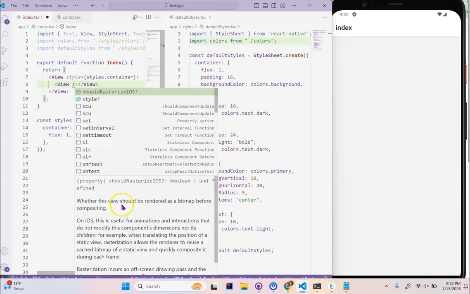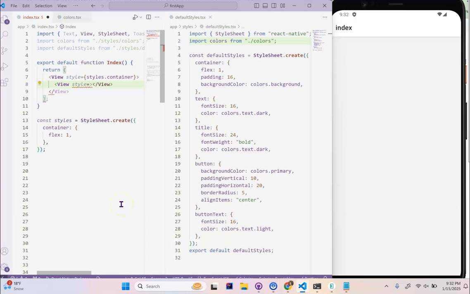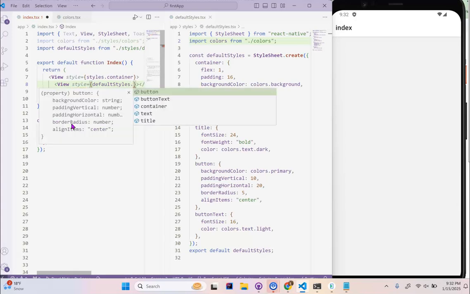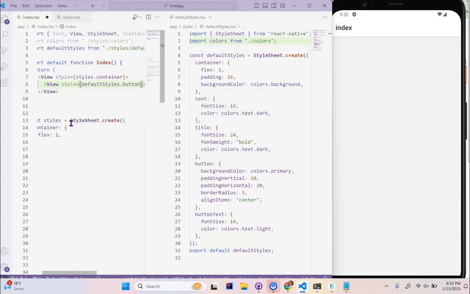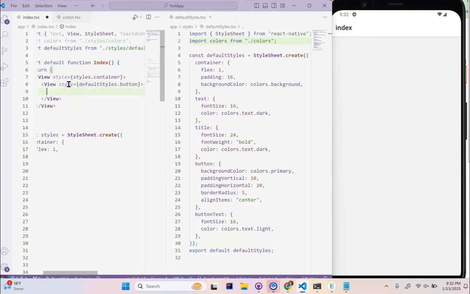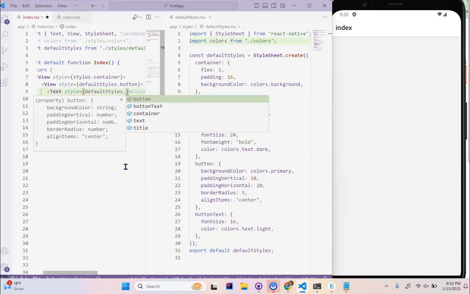Well, then what I could do is say style equals, and then in my curly braces, instead of saying styles to refer to this set of styles, I could say default styles. So if I said default styles dot, now this is pulling up all of my options that I have over here for my button. And then inside of here, I do a text, and I just say, I don't know, click me. And then inside my text, I use my button text style. I could say style equals default styles dot button text.